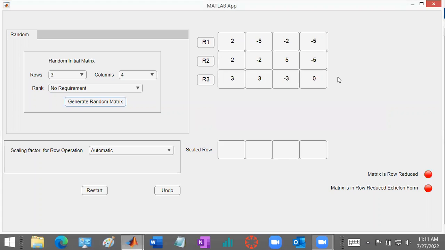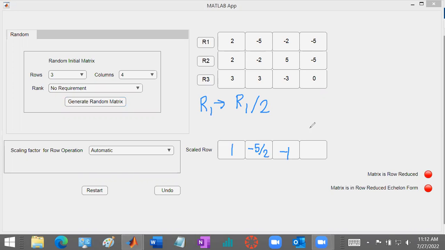So let's just illustrate that by saying, what would we actually do to do row reduction? So what we would do, we start with this 2 here, and we divide this whole row by 2. So we take R1 and we replace it with R1 divided by 2. What would that be? That would be 1. That'd be negative 5/2. That would be negative 1. And that would be negative 5/2.